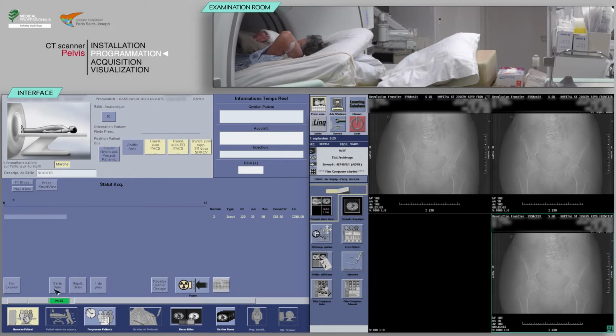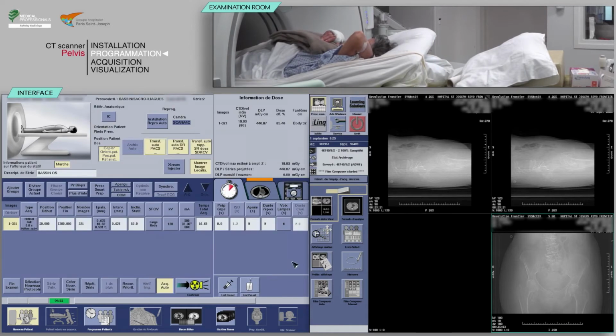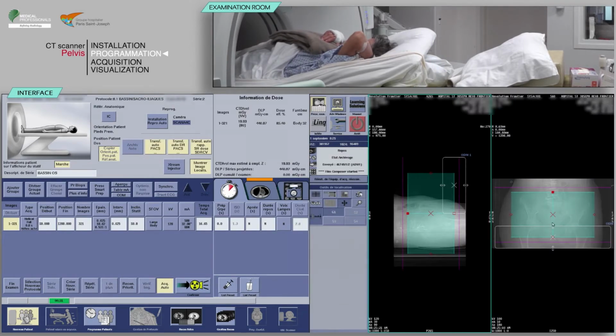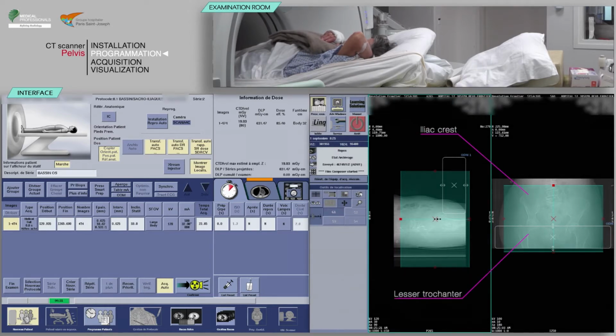Repeat to obtain a lateral view. Click on Next Series. Place your slices box on the frontal or AP localizer image in such a way as to cover from the iliac crest superiorly to the lesser trochanters inferiorly and cover all of the soft tissues laterally.